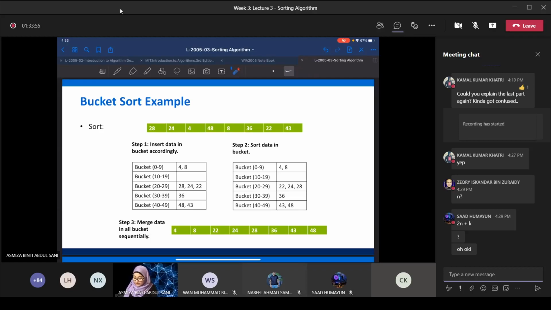Okay, so I know that my range of elements is from 0 to 49. In a sense, I can create buckets of 0 to 9, 10 to 19, 20 to 29, 30 to 39, and 40 to 49. Basically this is one of the ways that I can create my bucket.